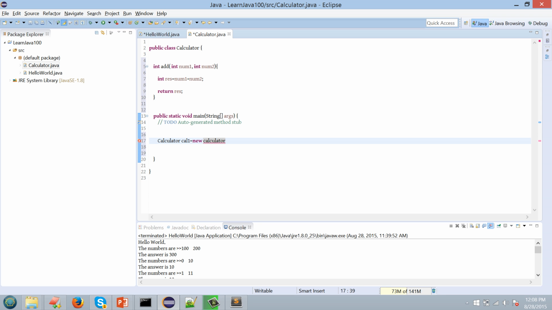Calculator. Why is there a mistake? Because the name there has a capital letter and I have given a small letter. So I will just paste it. Just see the syntax. Calculator means which type, calculator, and cal1, any name you can give. Equal to new means you will create a memory.